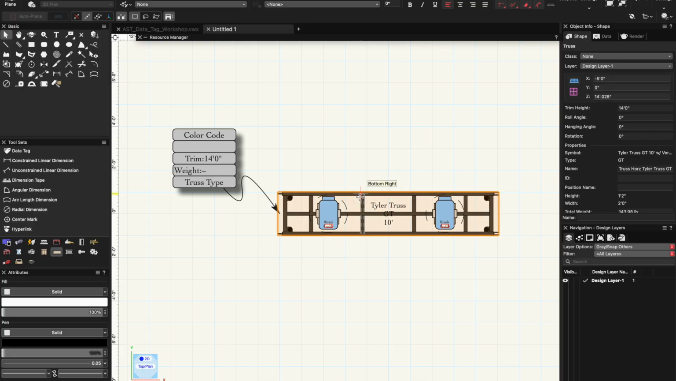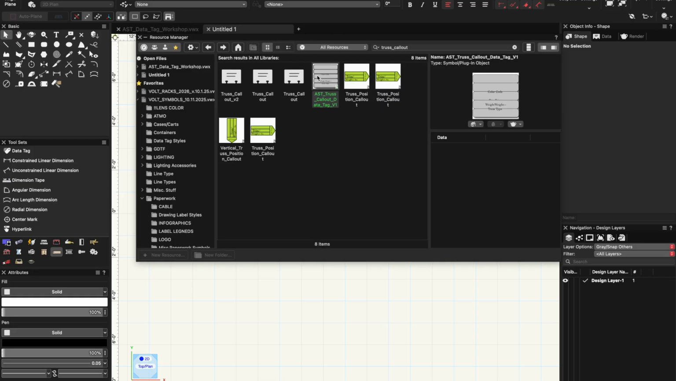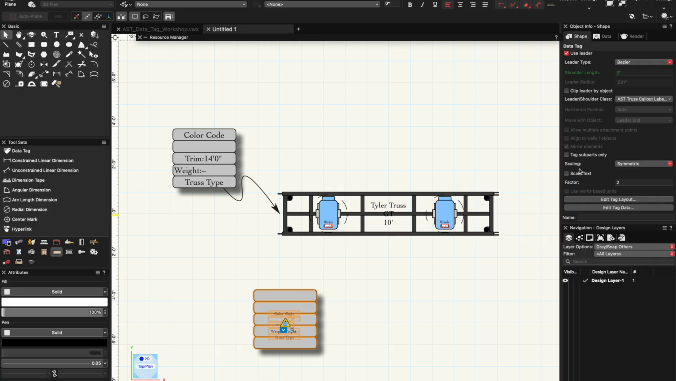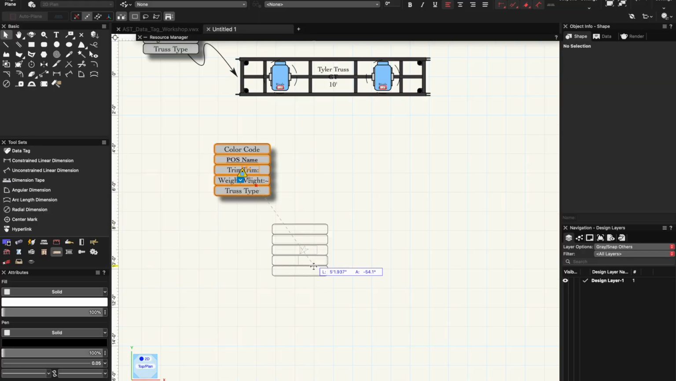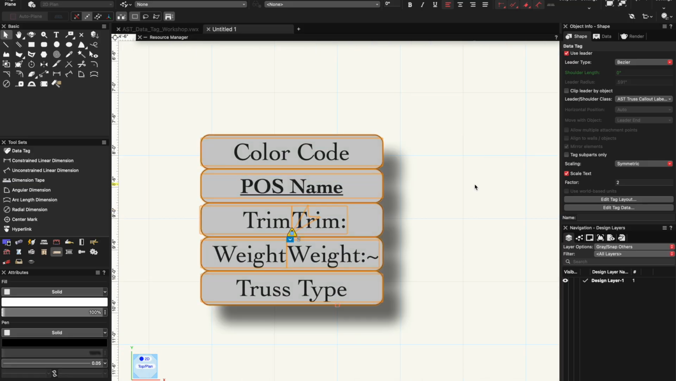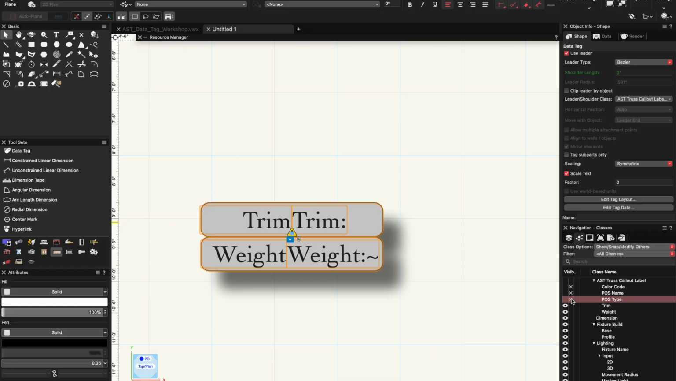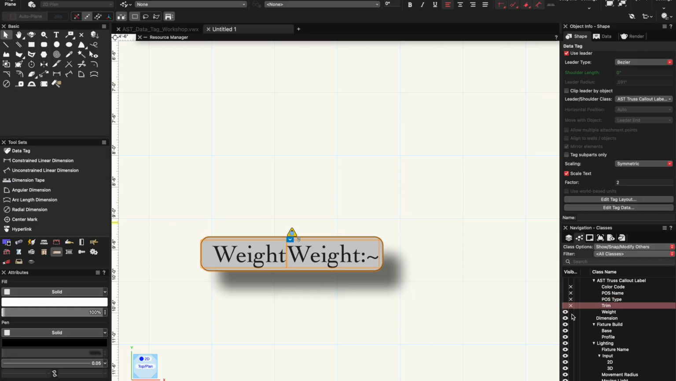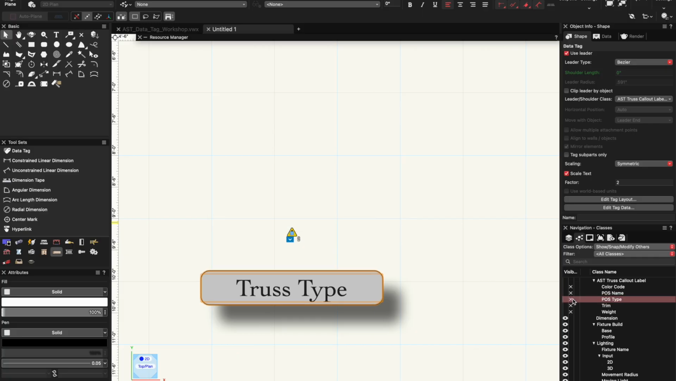So let's take a look at this data tag for a second so we see what's going on in here. Again, I need to fix this and I'll show you soon how to do that. So these are the fields that I want. I did put them in classes, so now it's AST Truss Callout tool, and you can turn off the color code, the position name, the position type, or the trim, or the weight, and you can pretty much just show the ones that you want.